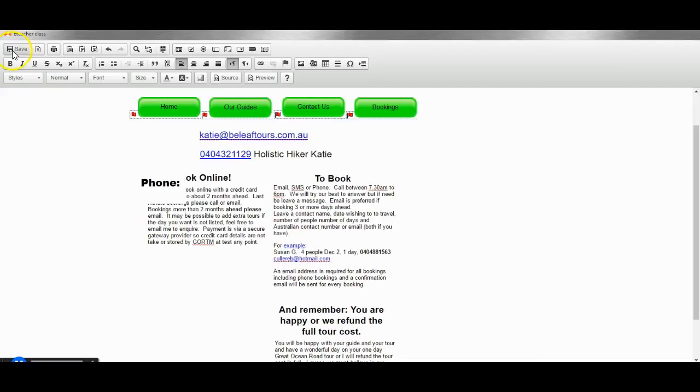So that's how the editor works, and it's useful for making small changes to websites as needed.